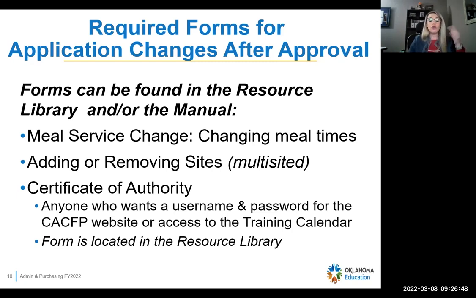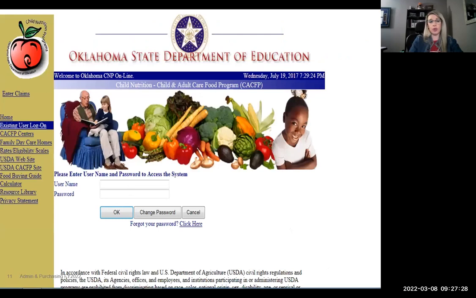If you're multi-sited, or if you want to add sites, or if you only have one feeding site, or one daycare center, you have to fill out the add and remove site form. And then we also have what's called the certificate of authority, which is just giving somebody a username and password. You can give somebody a username and password just to be able to go into the training calendar, and they don't have access to anything else. That is in the resource library. You have to fill out the certificate of authority and send it in with a color copy photo ID, state ID, federal ID, whatever you have, and then we can set them up with the username and password.